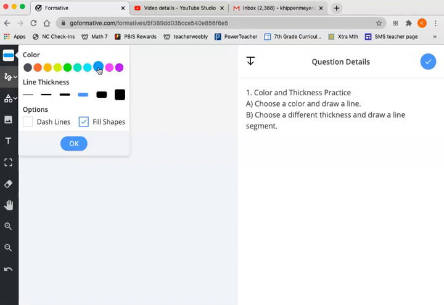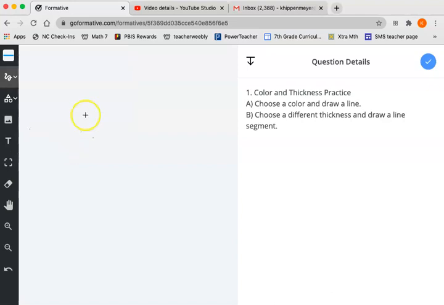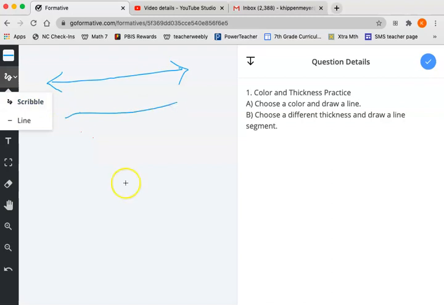Maybe I want to use blue, and I'm going to start on this thickness, and then I'm going to draw a line. And I tried to do kind of a terrible job there so that you can see that when you use the scribble icon, it can really go wrong. It can go pretty crooked.